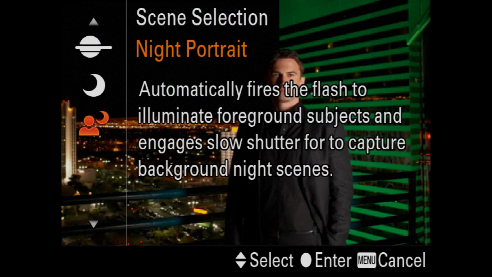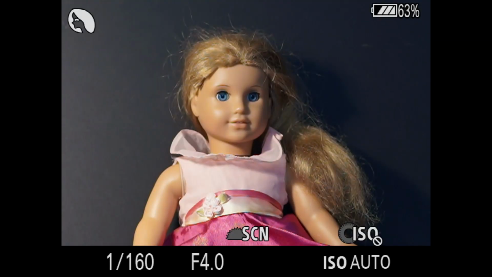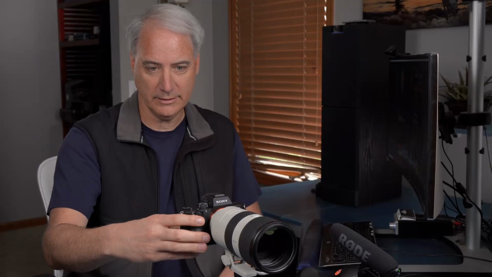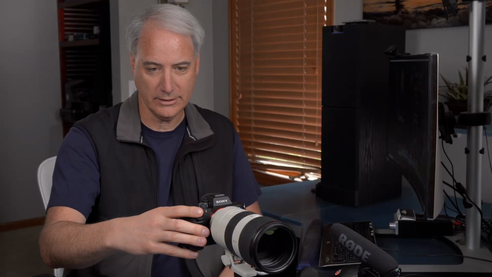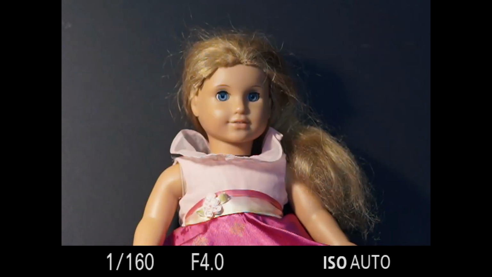So let's go back to portrait. I'm going to go ahead and select that. And as we have the doll here in portrait mode, you'll notice I can't change anything. I'm changing all the back dials right now. Nothing is changing. In fact, I try to change the white balance. It says, hey, you can't do it in portrait mode. But if you use the front dial, we can cycle through them.